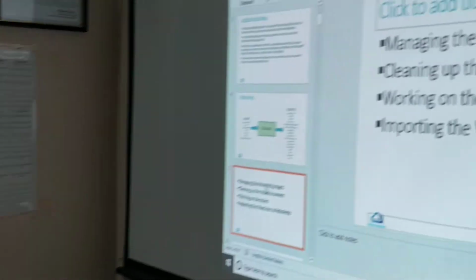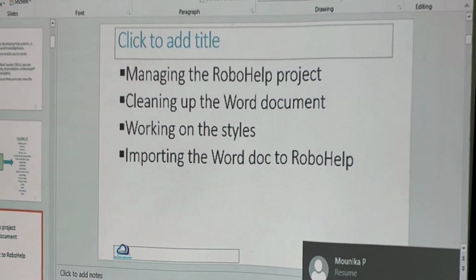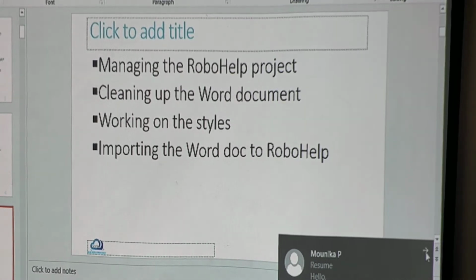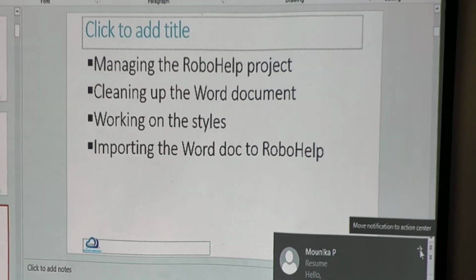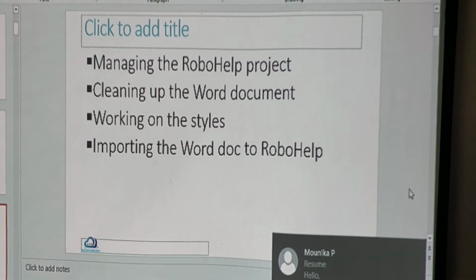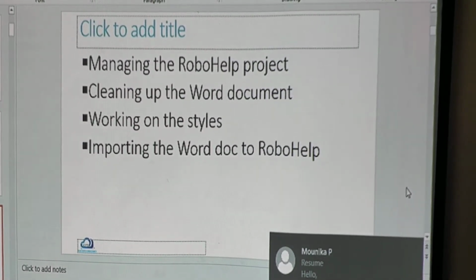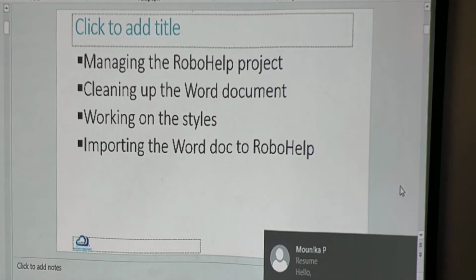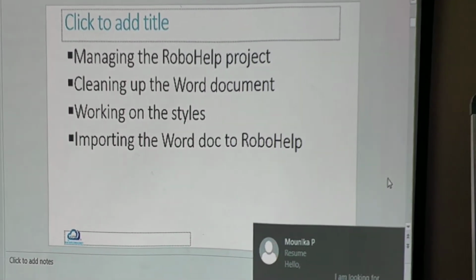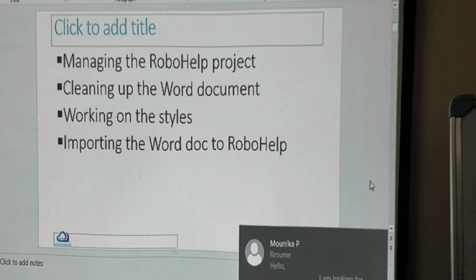If you see the screen displayed on my desktop at this moment, we have four points that we are going to work around: managing the RoboHelp project, cleaning up the Word document, working on the styles, and importing the Word document into RoboHelp.